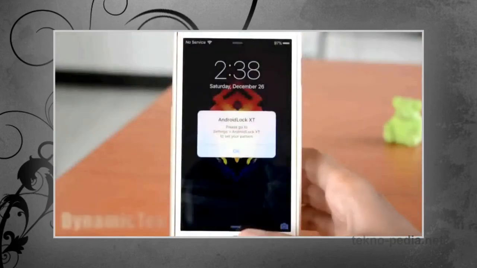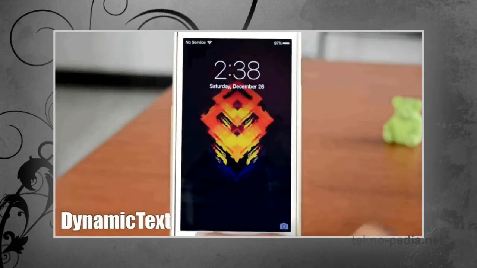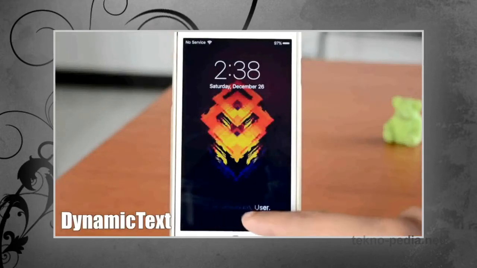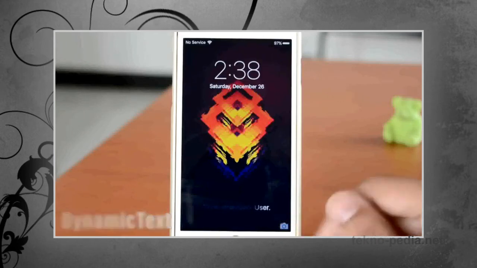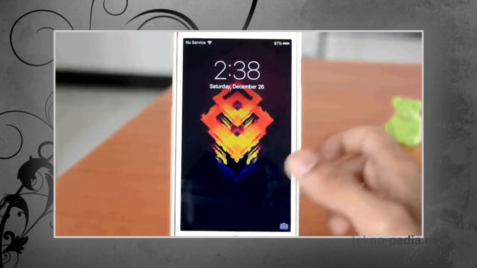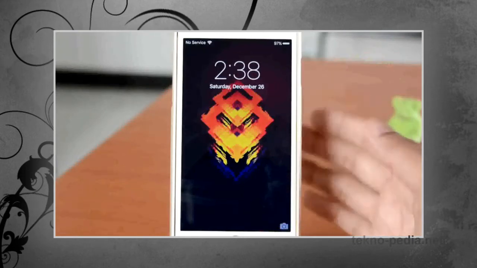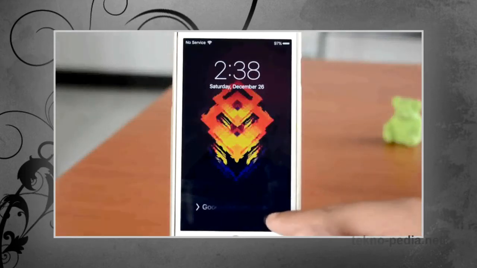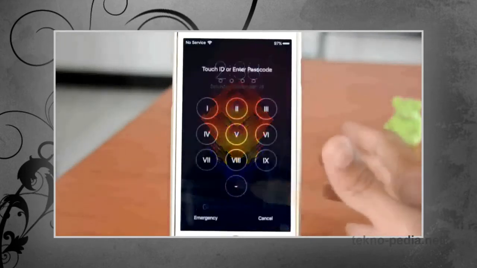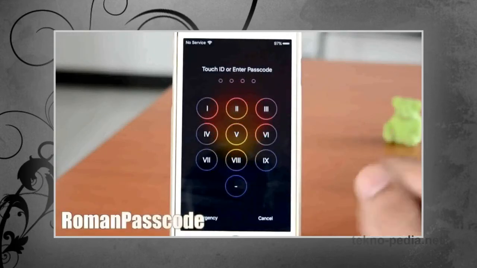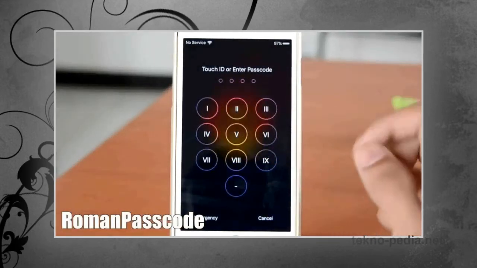The 85th one is called Dynamic Text, and what this does is it adds good afternoon and then your name right there, and if it's night it'll say good evening, and if it's the morning it'll say good morning, and it just treats you like it's your personal assistant. You can enter your name in settings. The next one is called Roman Passcode, and as you can see, you get Roman numerals on your passcode.